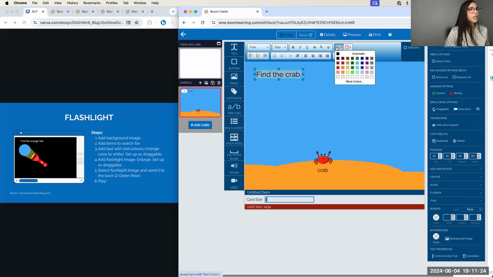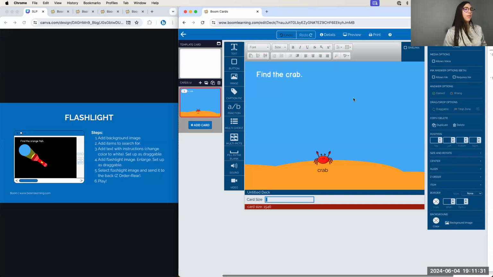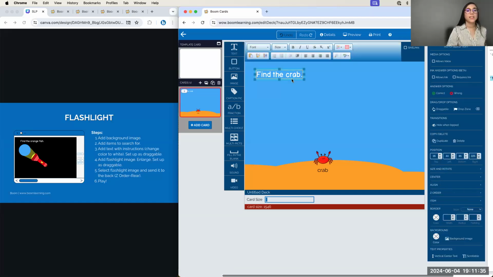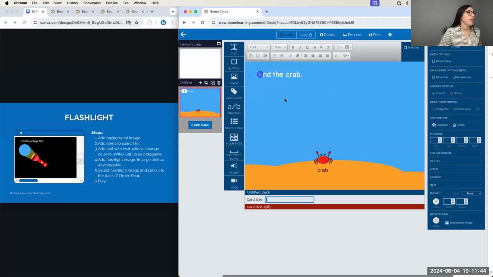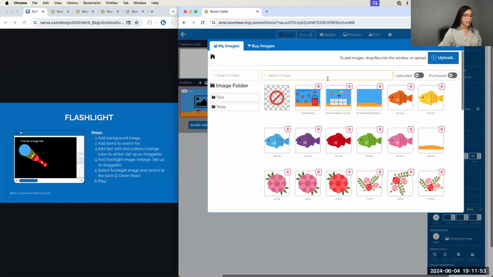Okay, and now it says, after you add the text, let's change the color to white. So let's go to the top and look for white. I'm going to make this bold and also change it to my favorite font. And then we're going to set it up as a draggable. So now we're starting with the draggables. In the right-hand toolbar, select draggable. And then step 4, add flashlight image. So take the image widget, put it in the card, and let's look for flashlight.